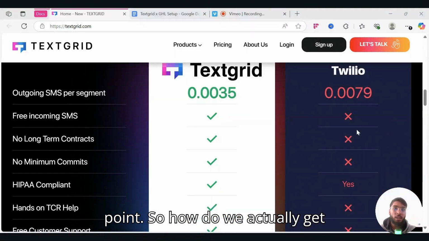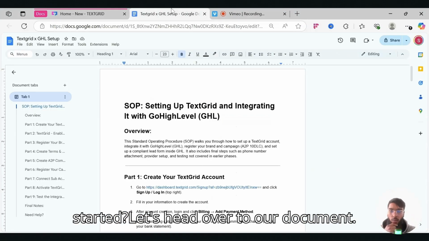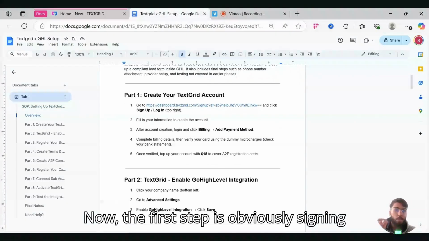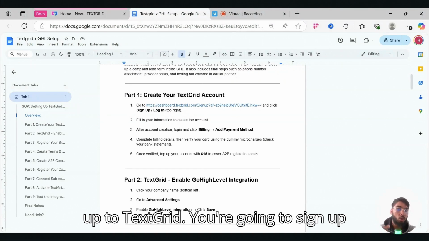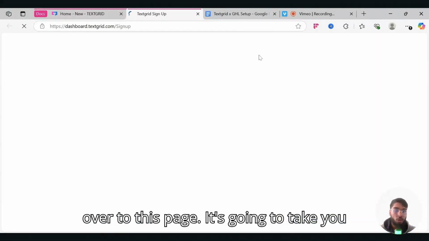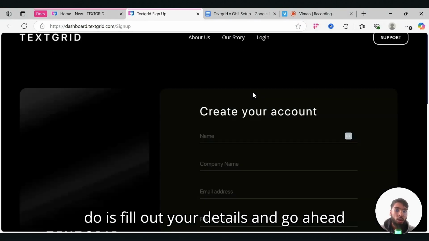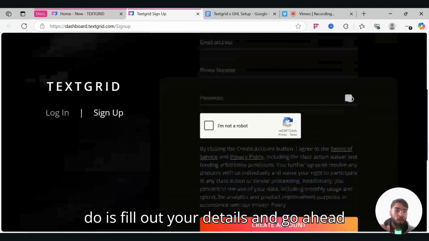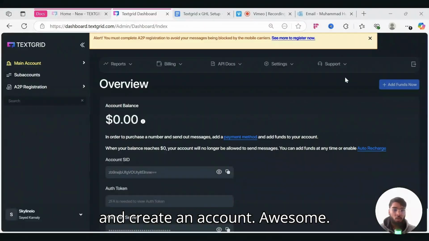So how do we actually get started? Let's head over to our document. Now, the first step is obviously signing up to TextGrid. You're going to sign up using my link, right? You're going to head over to this page. It's going to take you to a sign up. And what you are going to do is fill out your details and go ahead and create an account.